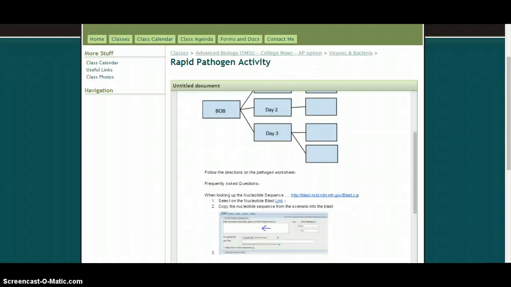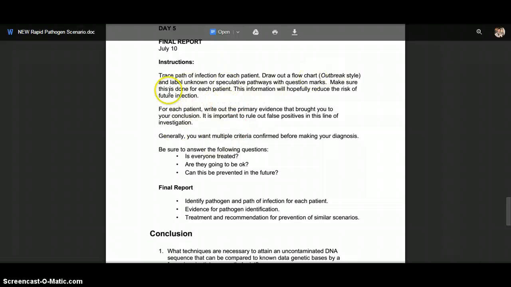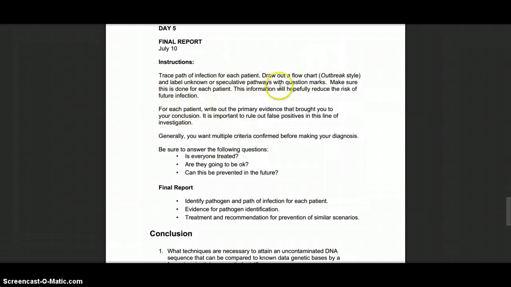Draw out the flow chart. Here's a flow chart. What's happening? And label unknown and speculative pathways with question marks. If you're not sure something happened, question mark it. Make sure this is done for each individual patient. I showed you the 5 before. The information will hopefully reduce the risk of future infection.